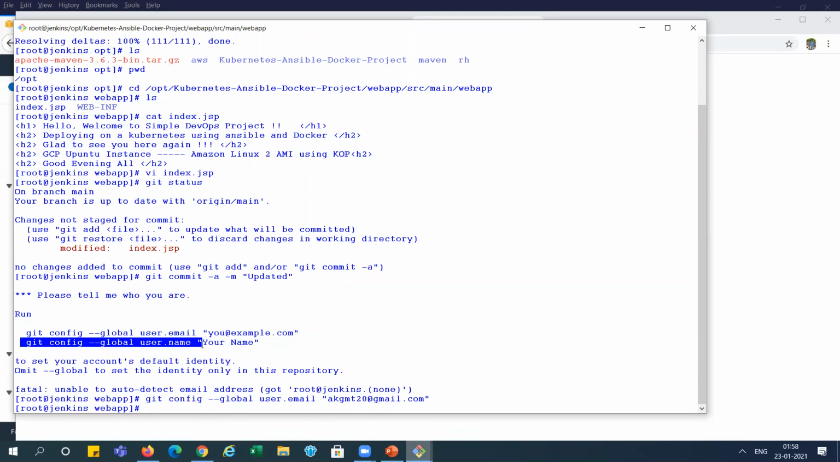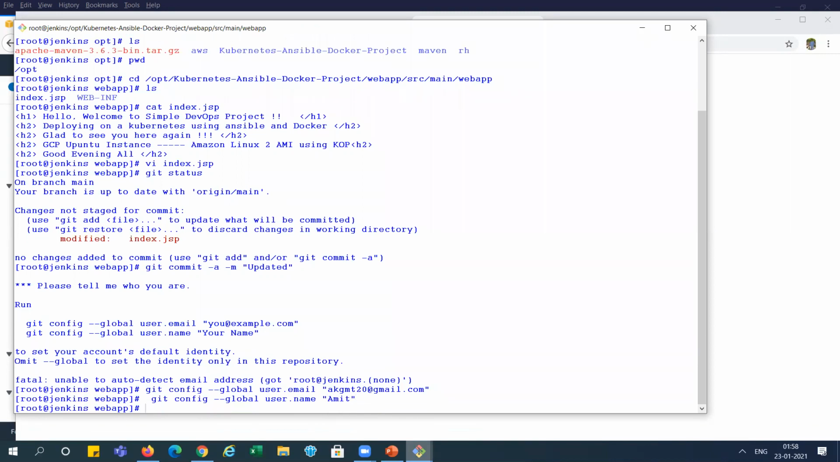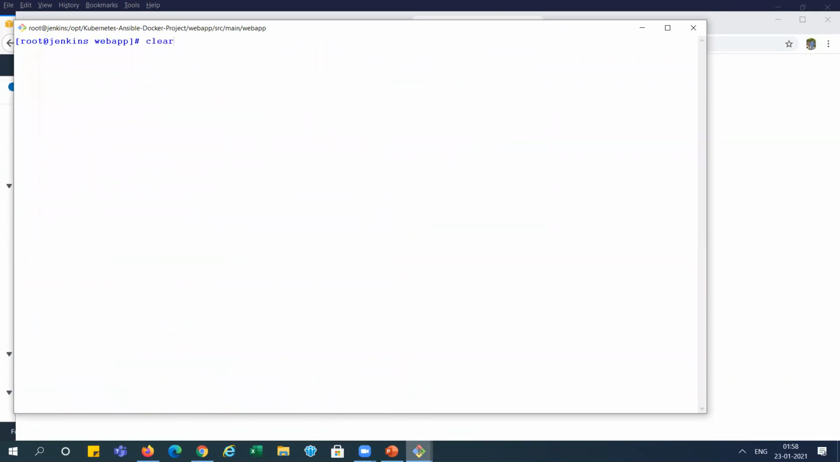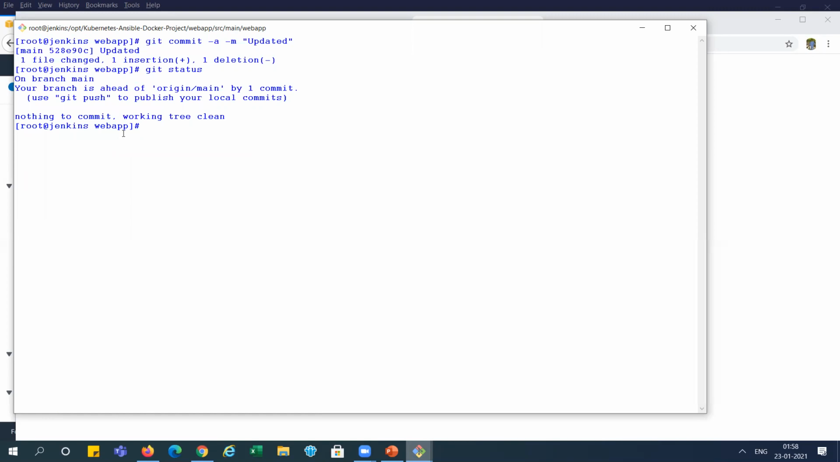Setting the username also. Now I am running it, committing it again. It is updated, right? Now I am checking the Git status, what is showing here. Only we need to push it.